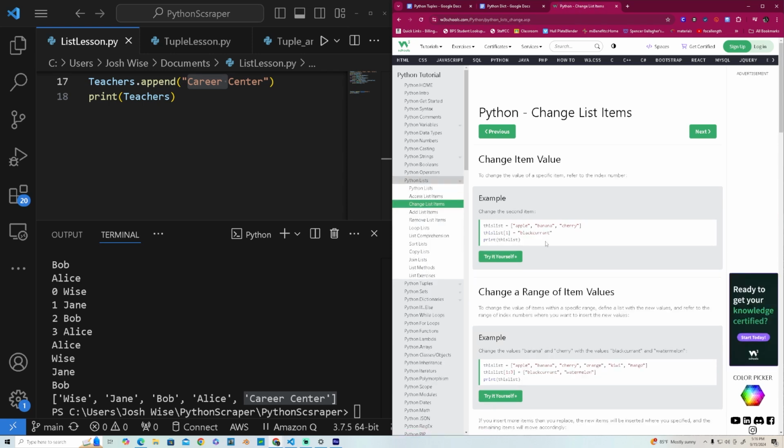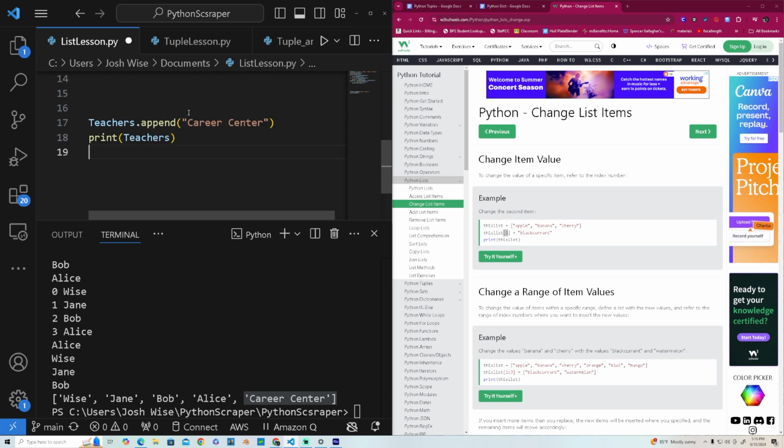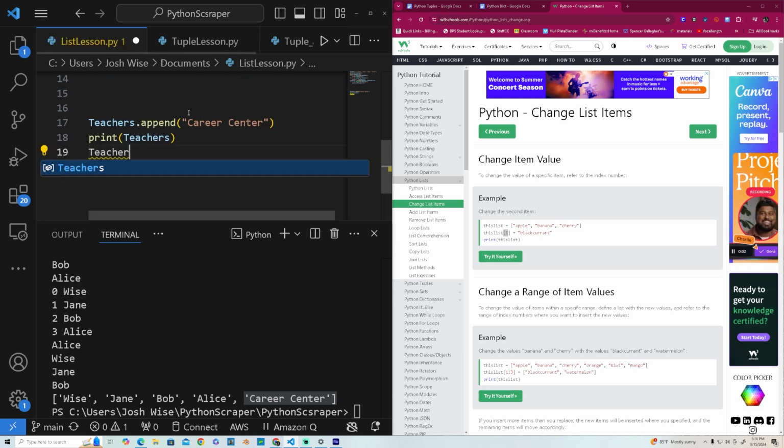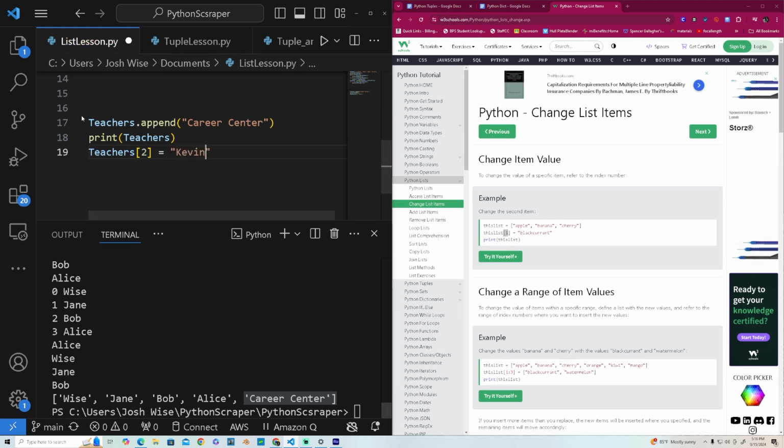Now you can go into a list, and by referencing its index here, you can change that particular thing. So in here, let's go down, and we're going to say teachers two. Notice my code coloring was off, so always pay attention to your code coloring here. Then we're going to say that is equal to Kevin. Okay, now we're going to copy this, and print teachers again. Let's see what happens.